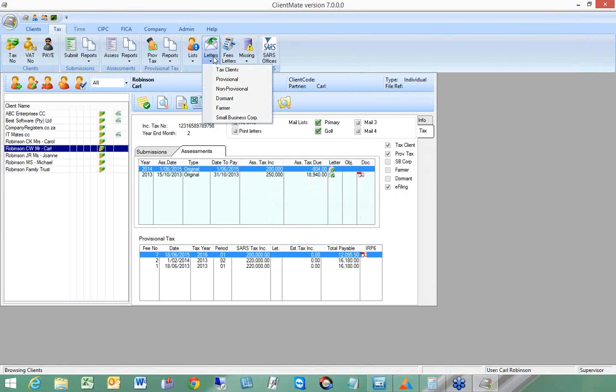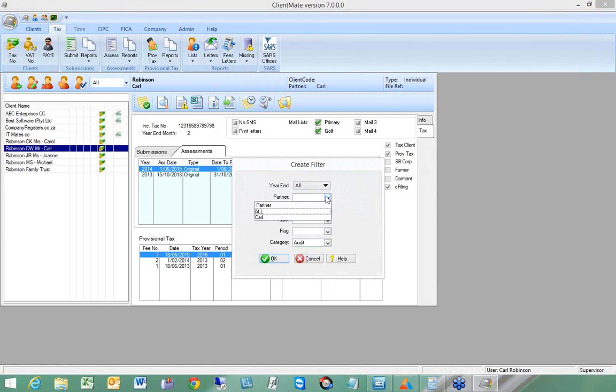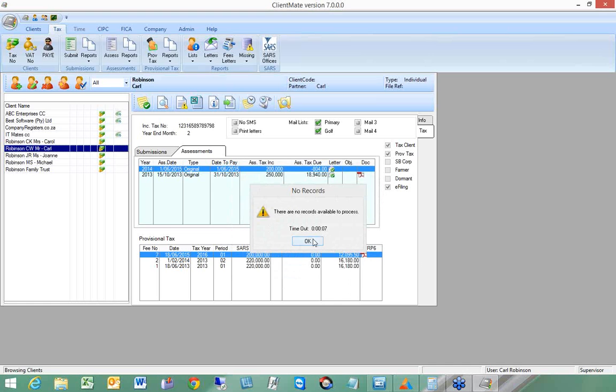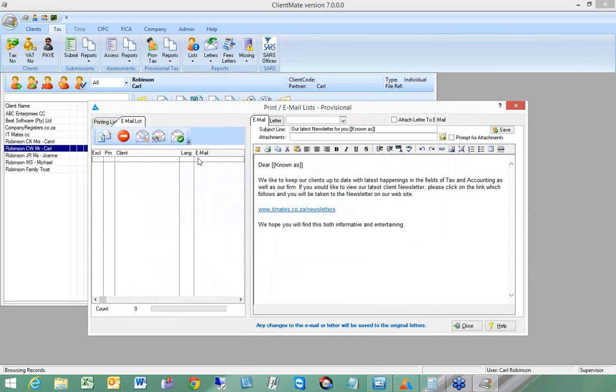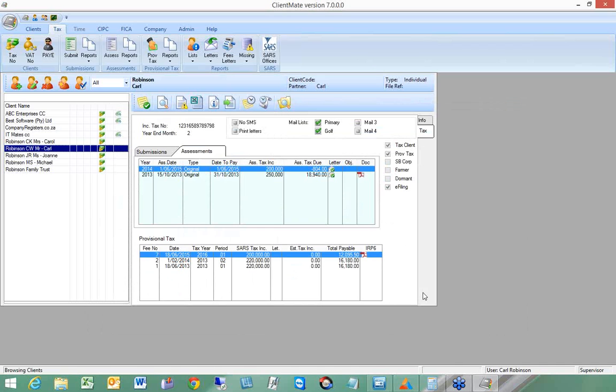Okay, you can send letters, as we did from within the client side, we can also do it just for tax clients, and maybe just for provisional clients, just for non-provisional clients. Okay, so that will be a provisional list for all, whoops, no category, we don't want a category. Not exactly sure what I selected there. All right.